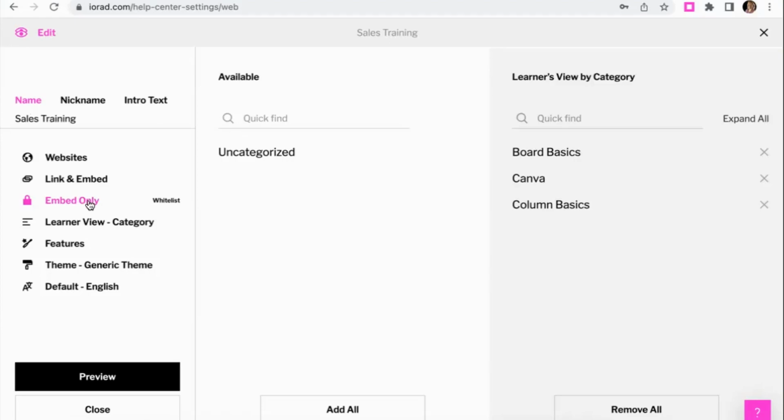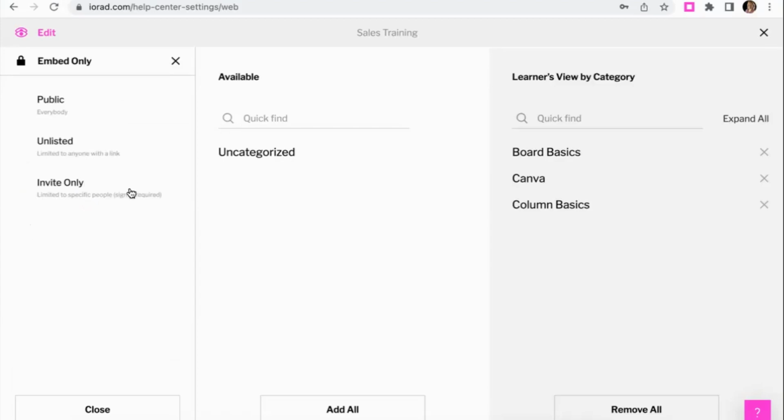Now, next up is privacy. So privacy is super important, of course. With the privacy option, it's very similar to our tutorial privacy. So we, of course, don't want people that we don't want seeing this help center or our tutorials to see them. And we do want to make sure that those that we want to be able to access this can. So public would be indexable by all search engines. Google, Yahoo, etc. So if you don't want the world to see your help center, I would suggest not choosing public.